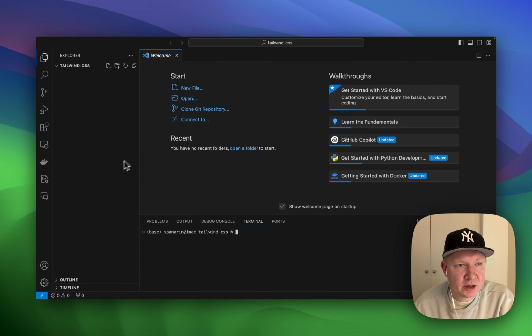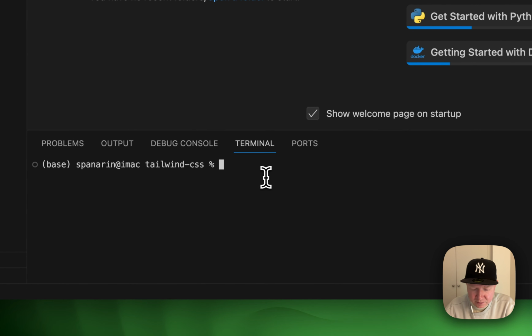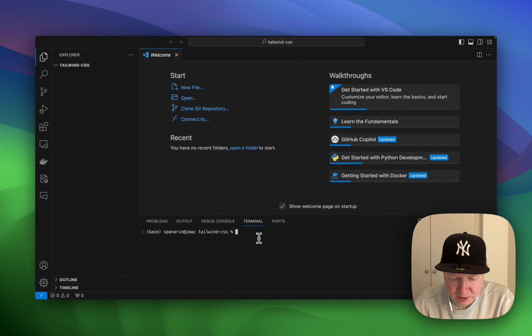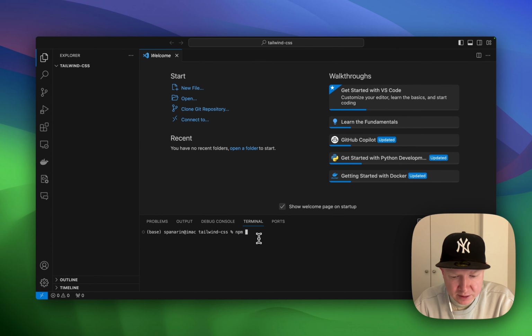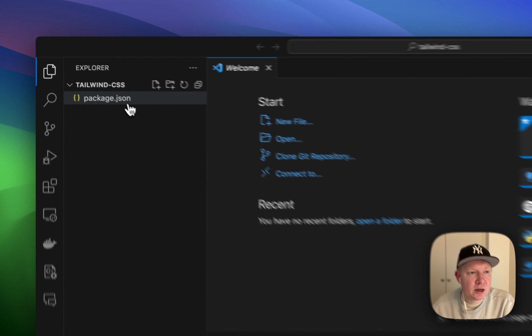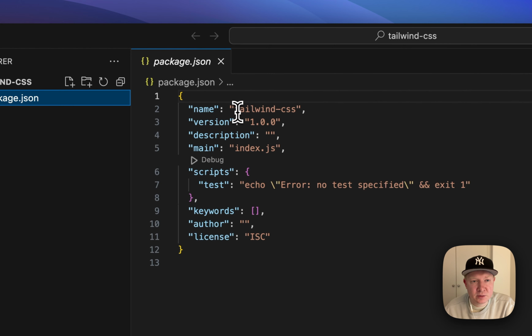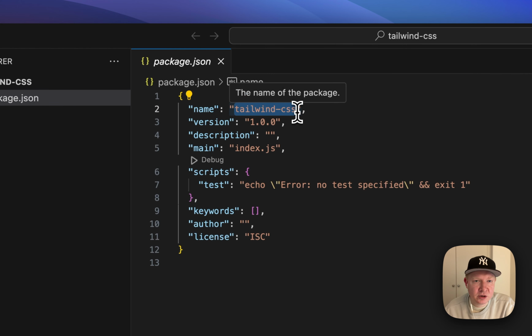But first of all, we need to initialize a project from npm, and in this case npm init -y. We don't really want to have any questions along the way. So we have this package.json file created, and here we have the project name.